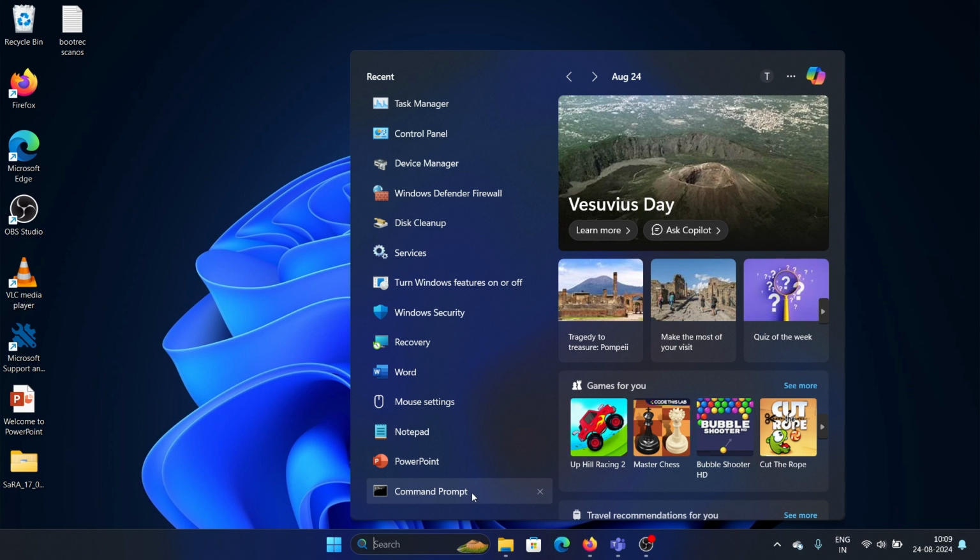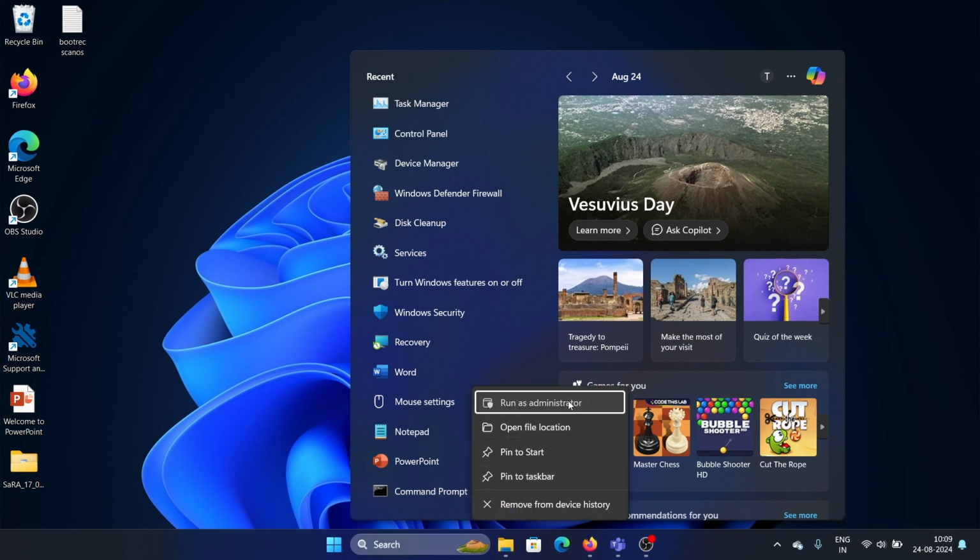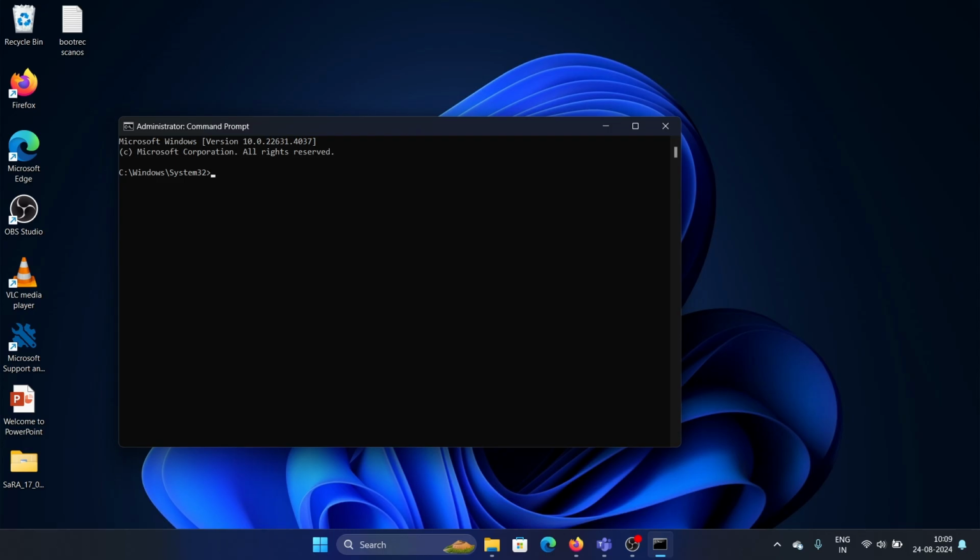So command prompt, right click, run as admin, yes, and we input the command chkdsk /f /r and press enter. This should fix this error.